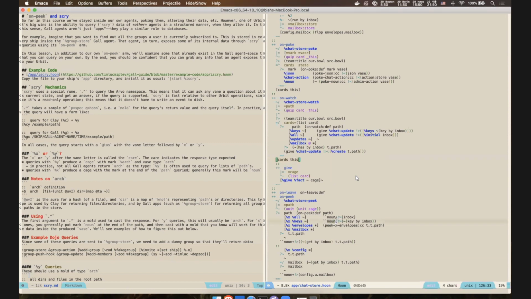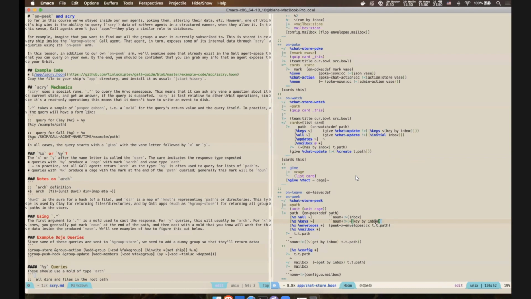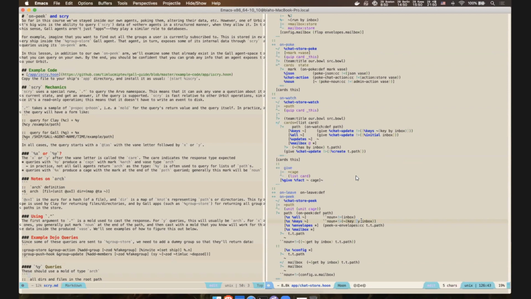Now, notice again that we use the mark of a noun. But the thing we put in the vase actually does have a little bit more specific type information, which is that it's going to be like a list of indices. Actually, I wonder, is it a set of indices? I think it's a set because if you think about it, the keys of a map are unique.